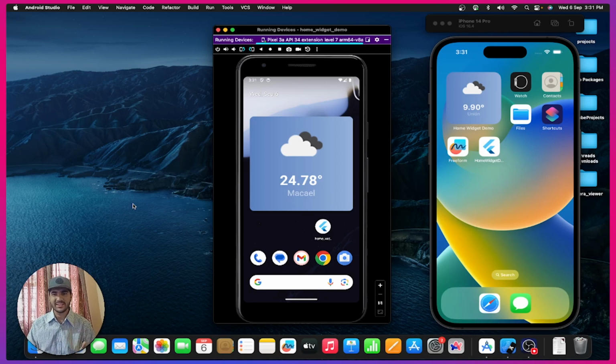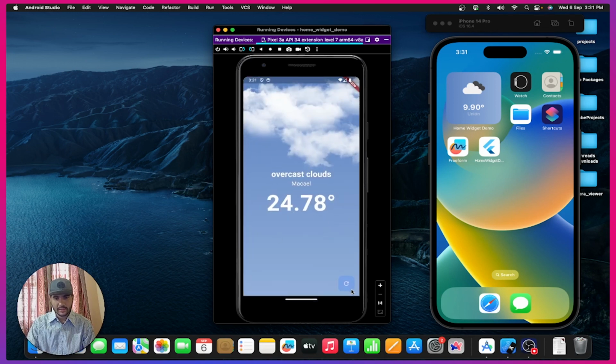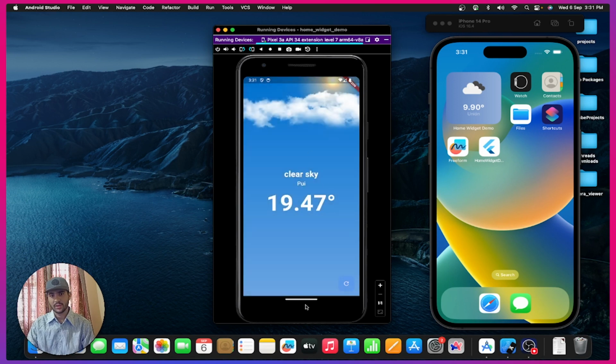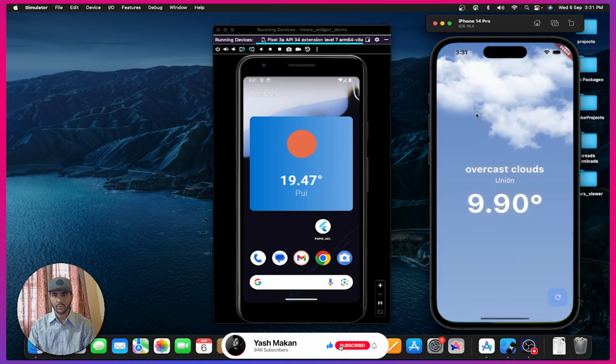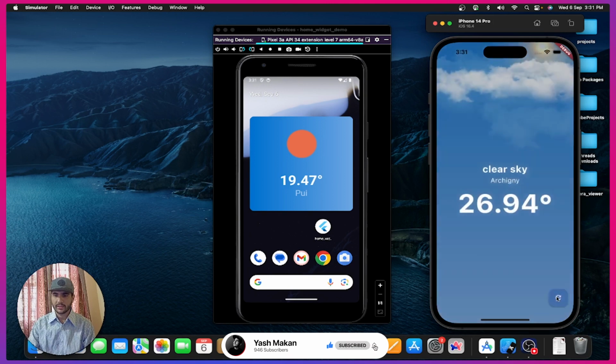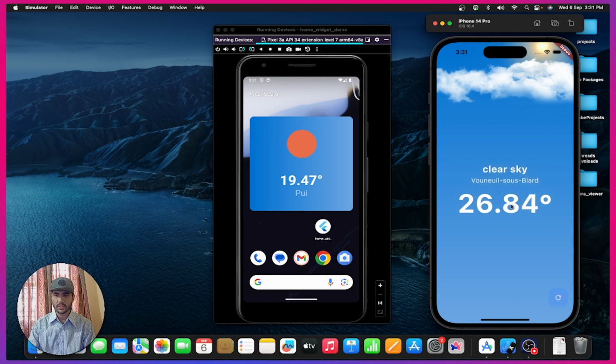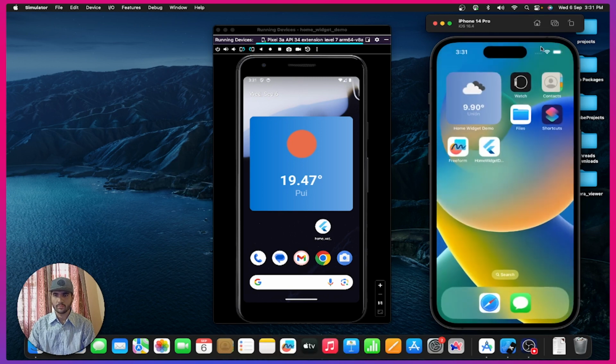So as you can see here, we are able to run the application for both Android and iOS. And you can see that in the Android app, we can refresh the weather and the weather will automatically change to a random location. Based on that, the icon as well changes in the home screen. If I go in the iOS, you can see I can hit refresh, it will automatically update in the home widget as well. So if I click on home, you will see it is automatically updated.